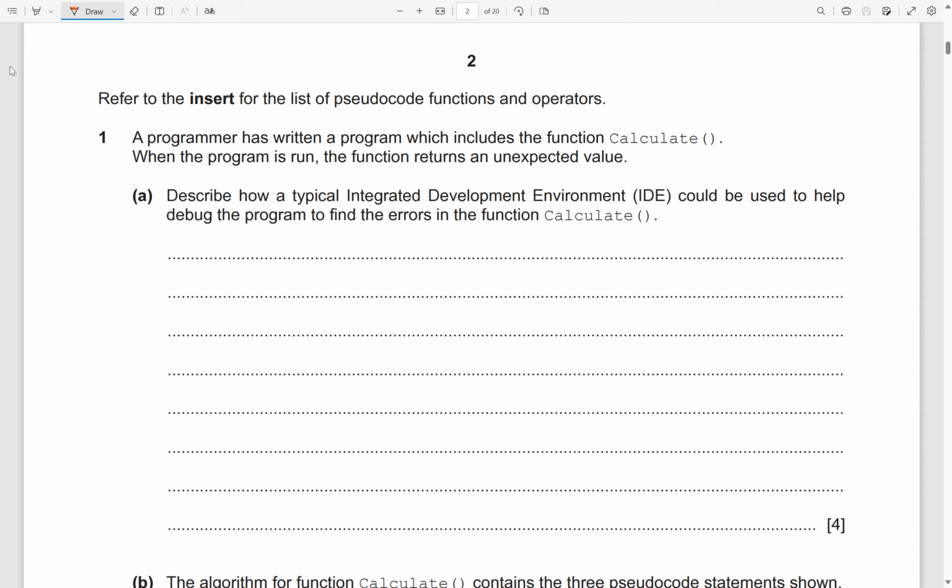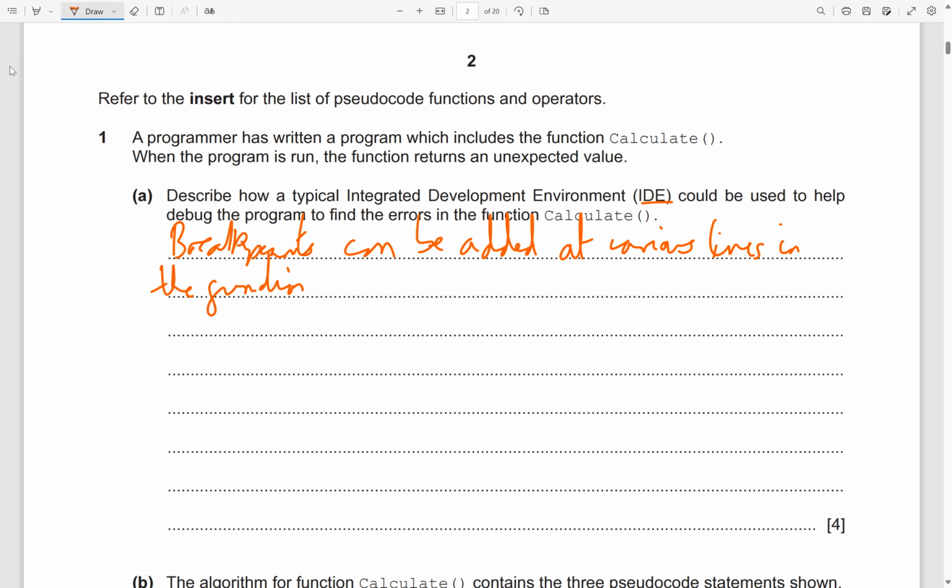Now, if you've not done that, what I would suggest is to try using breakpoints in whatever IDE you're using. So let's just write that. Breakpoints can be added at various parts of the function, various lines or statements in the function, to pause execution at these points.